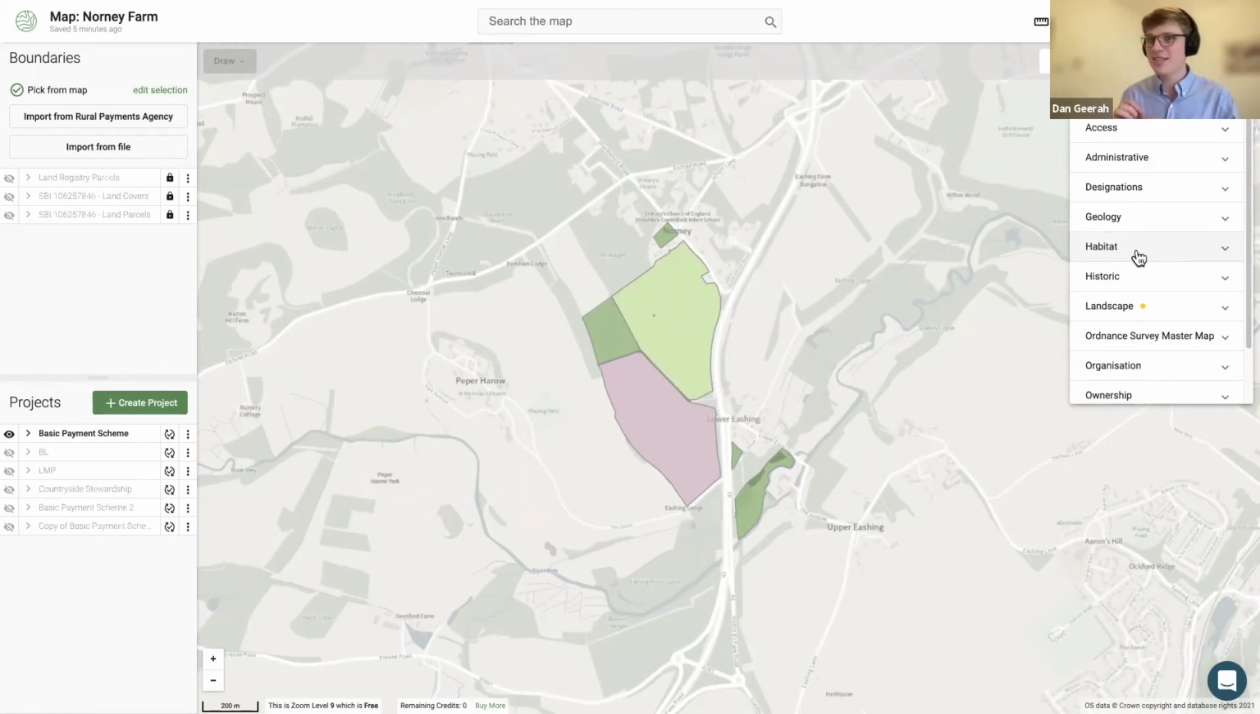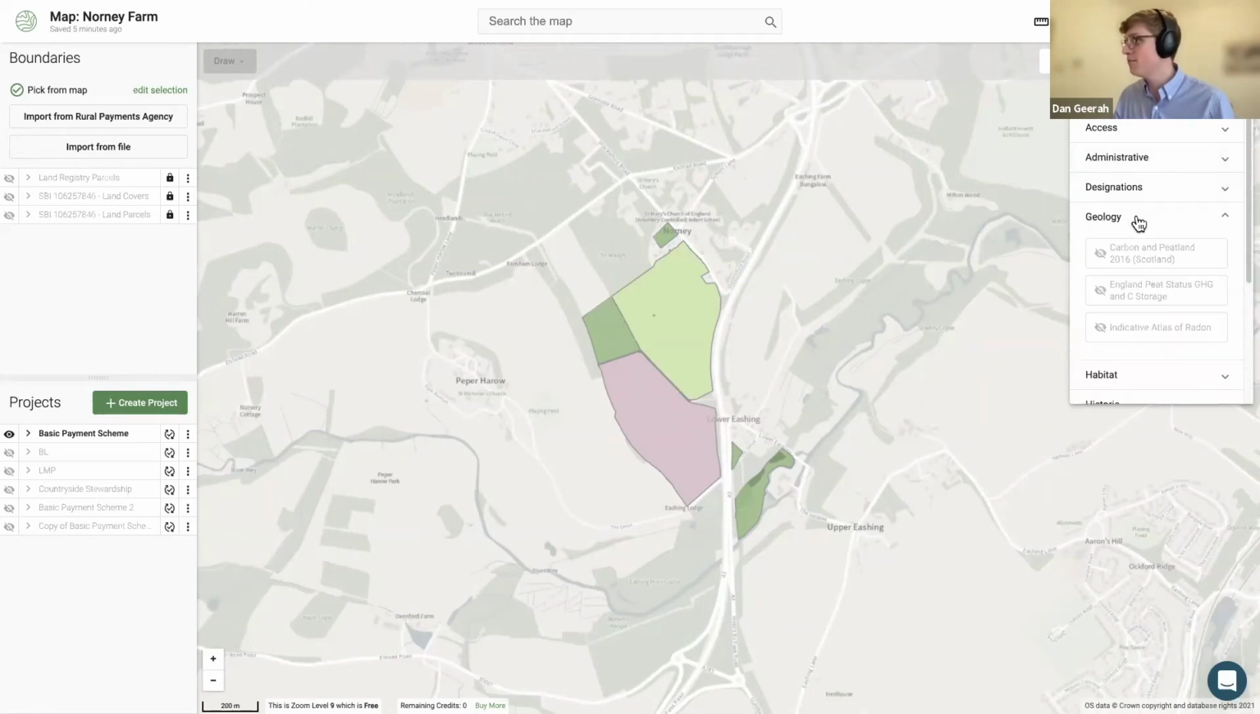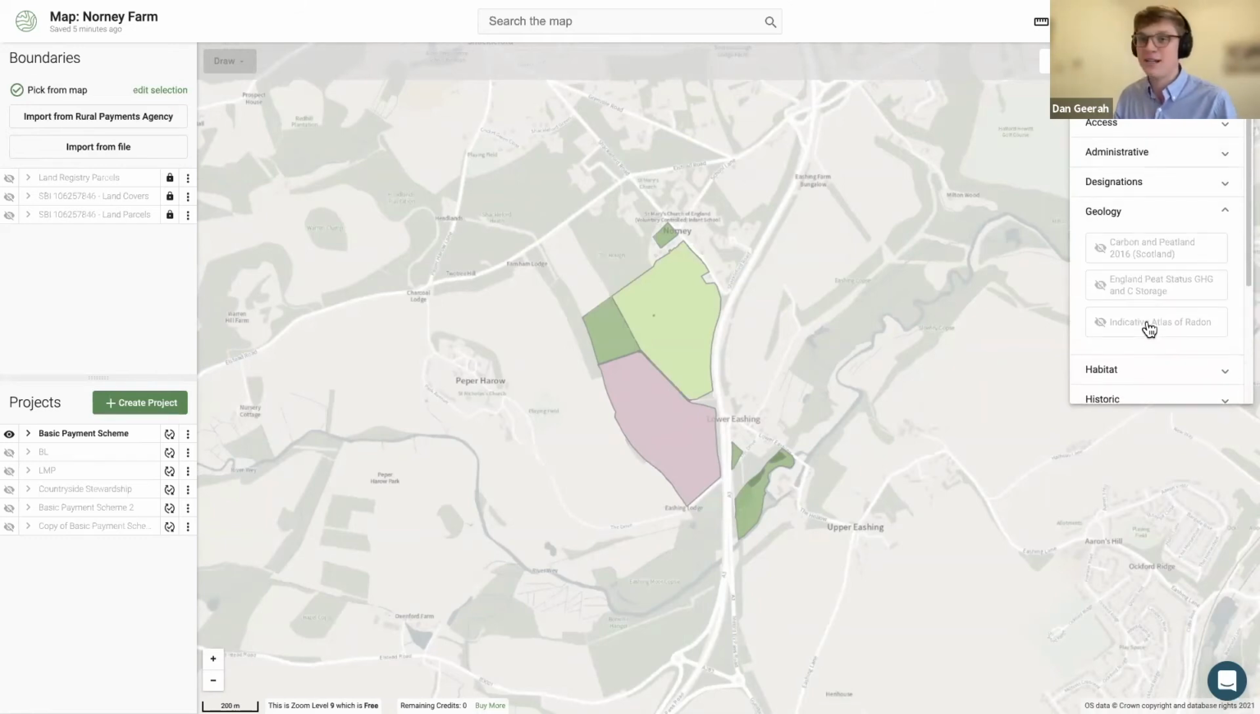So I think at the end of this webinar, there will be a question around what updates you want to see. If there are any data layers that currently aren't in the software that you really want to see, do make sure you feed it back through that questionnaire as well, as well as saying other things that would be useful.